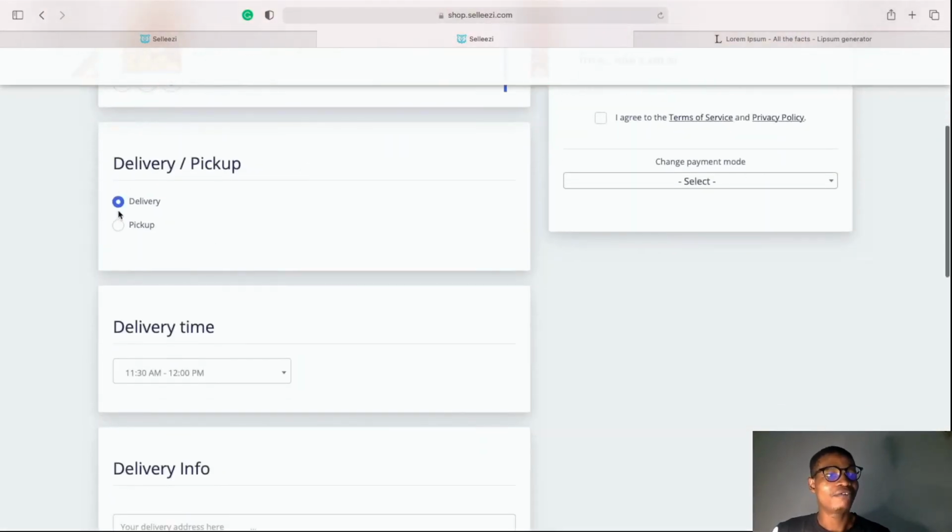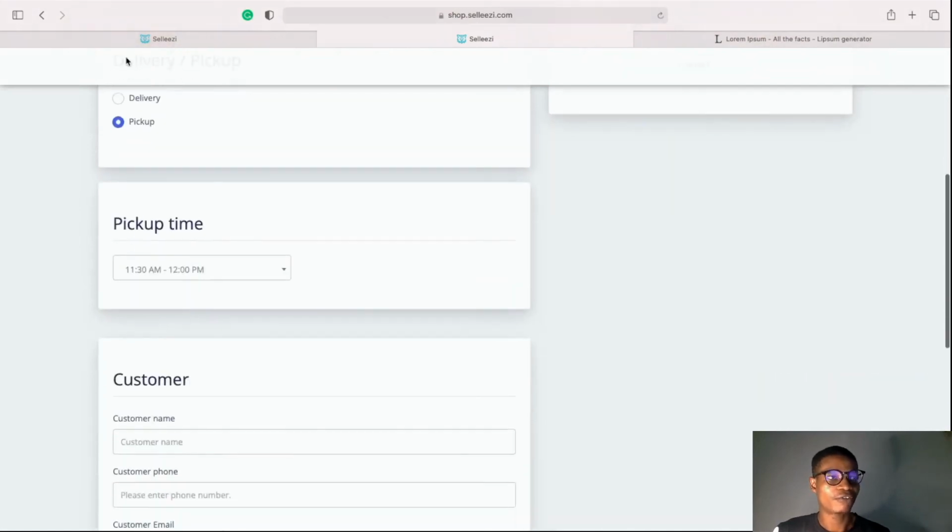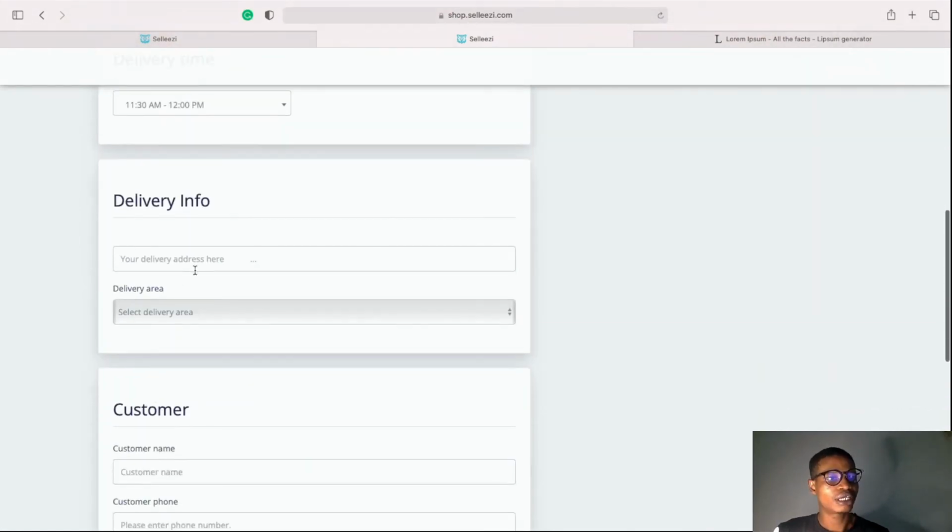So we have delivery pickup. So let me just click pickup. Now if you click on delivery, it will show you where you can put your customers actually where they can put their address.